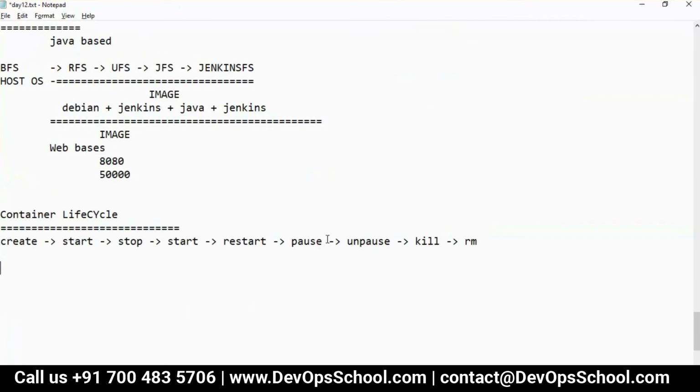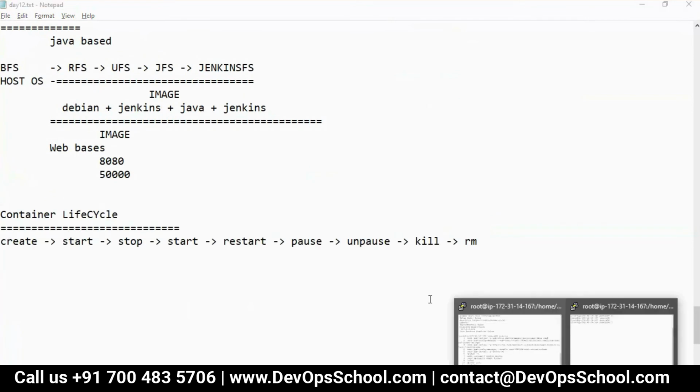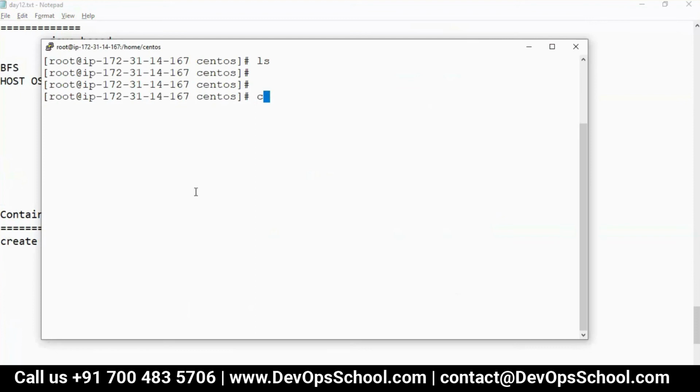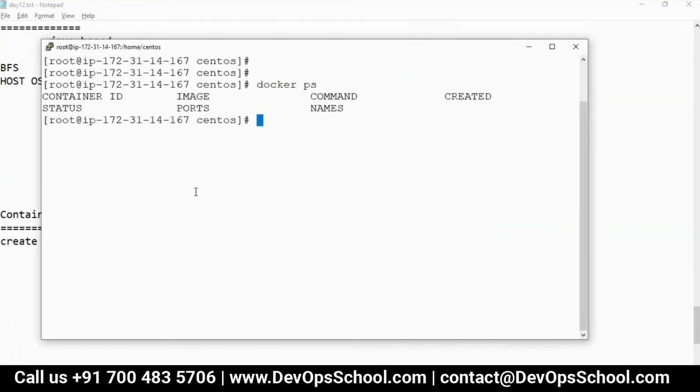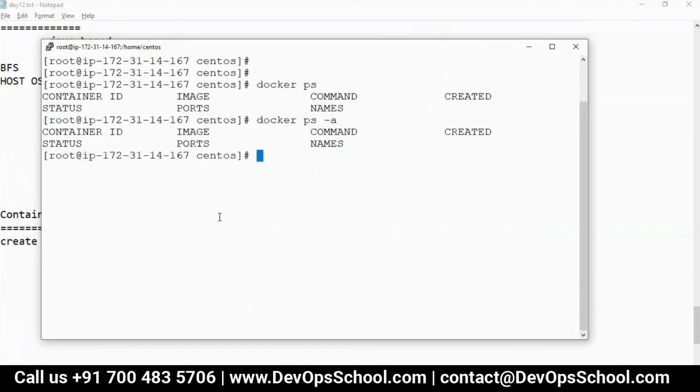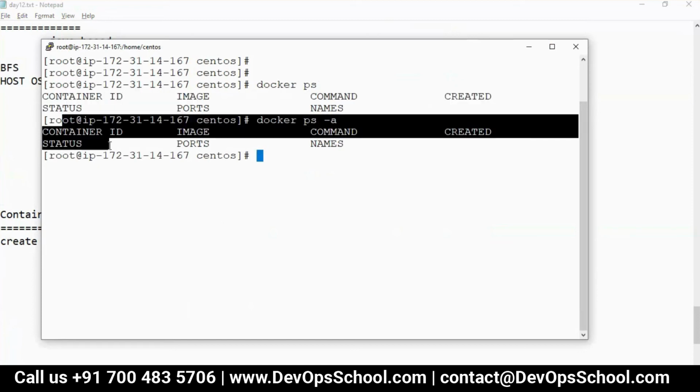First, create a container. There's a command called docker ps. PS will tell you the running containers. If you want to see all containers, -a will tell you all containers, including running and exited. See here, no containers.